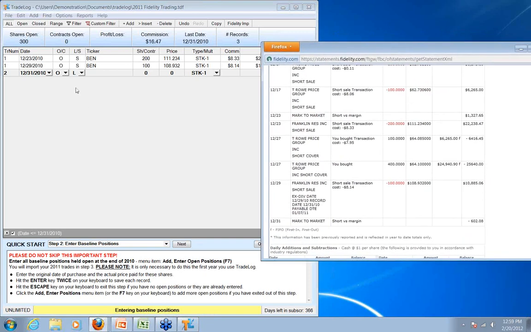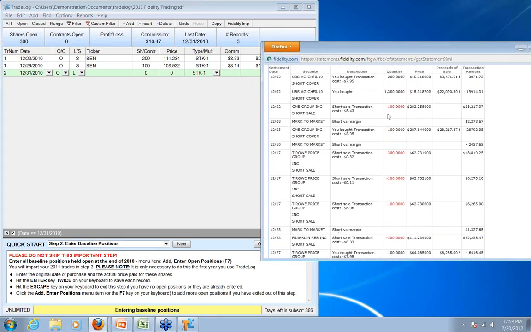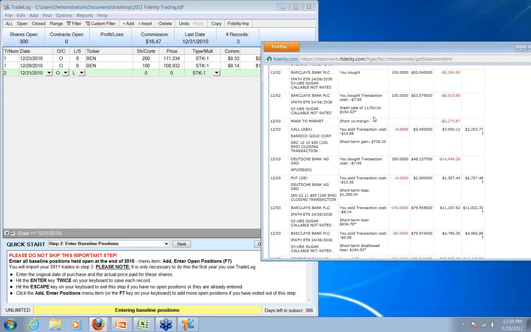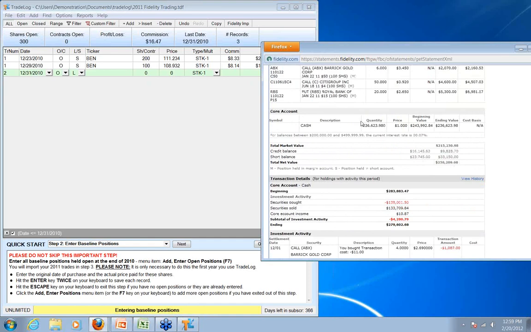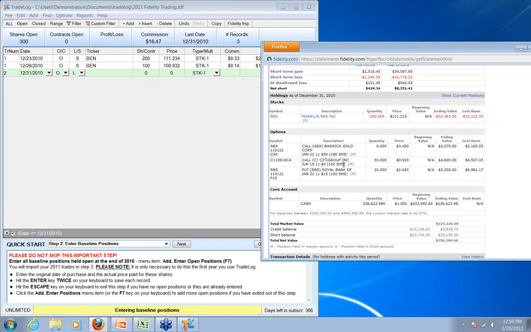So what we want to do is go ahead and put in the other positions that I had open. I'm going to scroll up here and look at my option trades, and I had some option positions here. Let's just do one of these options. We're going to do the call for ABX. This was a $50 call, and there were 6 that I need to find.